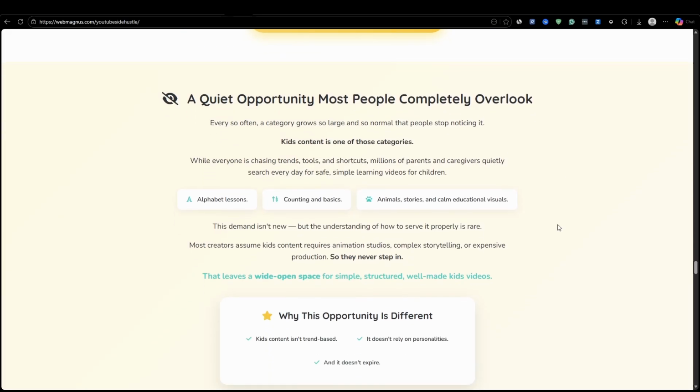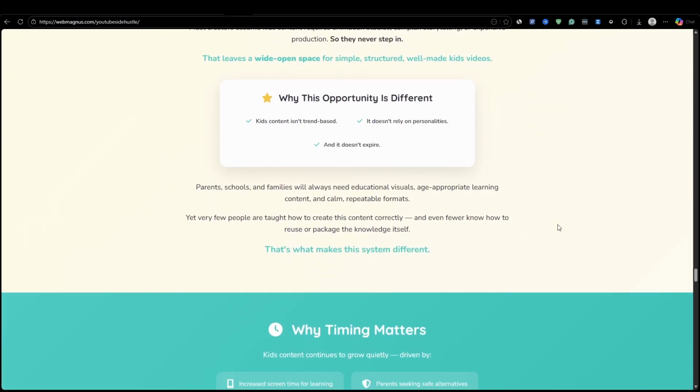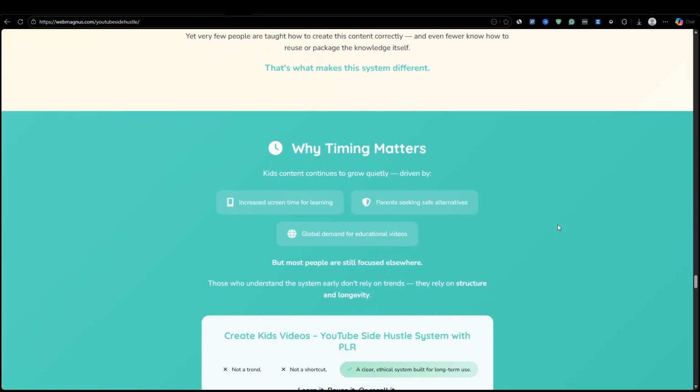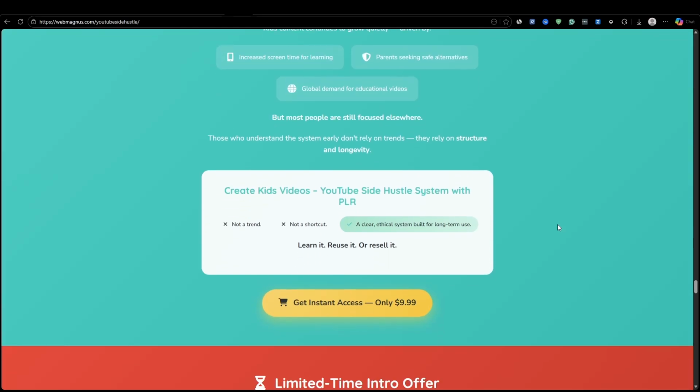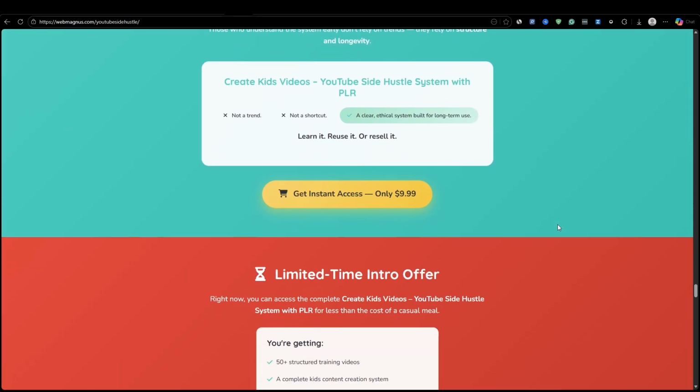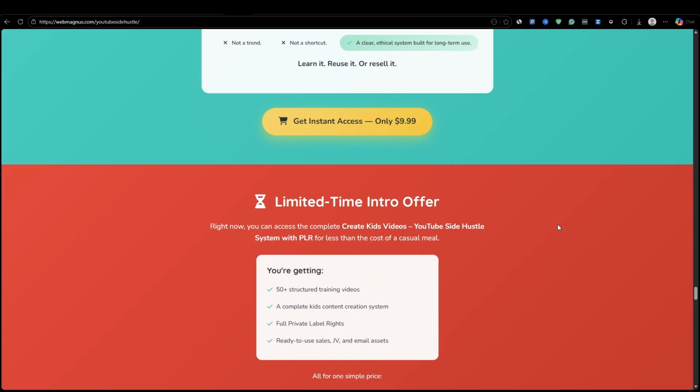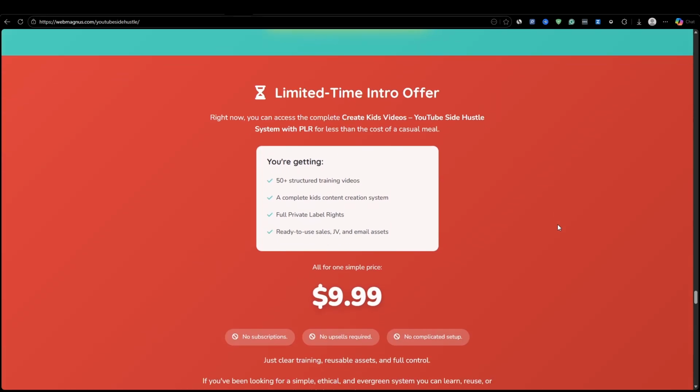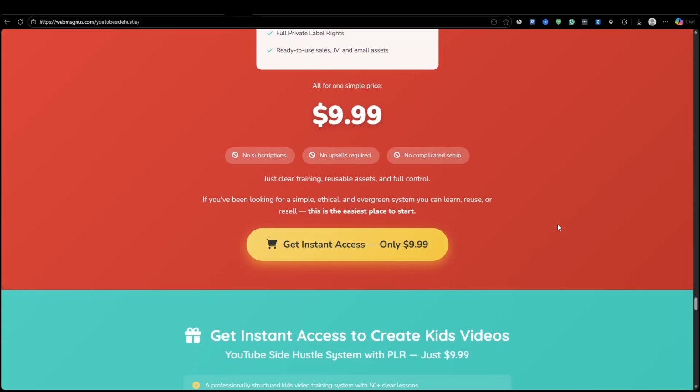The front-end price is just $9.99. That's a one-time payment. Compare that to hiring a freelancer or buying a high-end animation course. That could cost you hundreds of dollars a month. With this, you pay once and you own the system forever. It literally costs less than a pepperoni pizza.